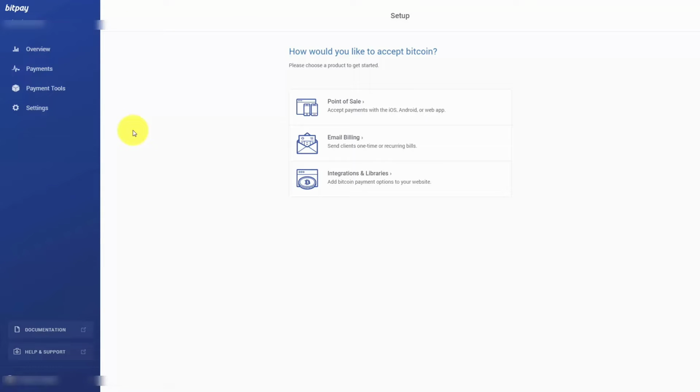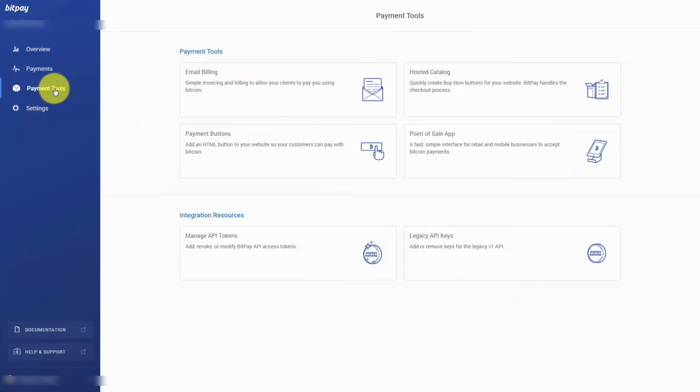Now what we need to do is get the pairing code so that we can take that pairing code back and place it inside of our SendOwl account. You will then click the Payment Tools link. It'll bring you to this page. You will then click Manage API Tokens.